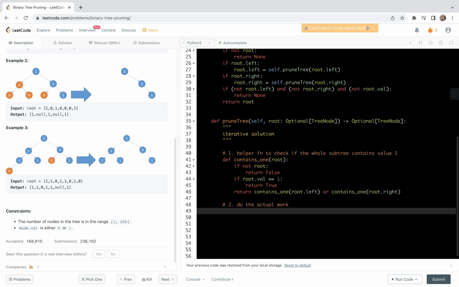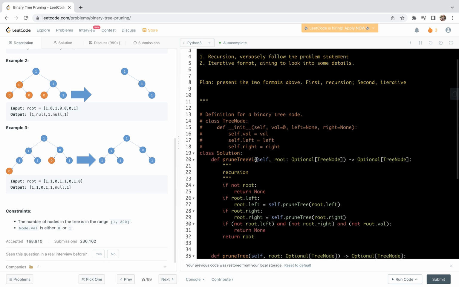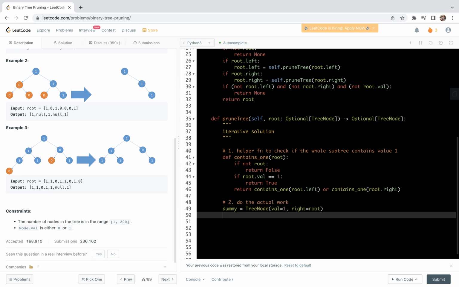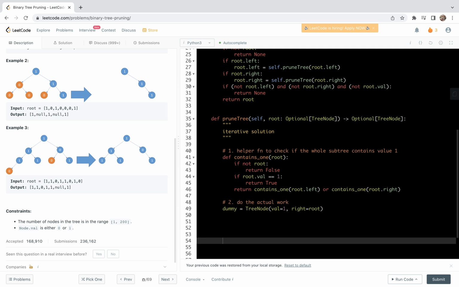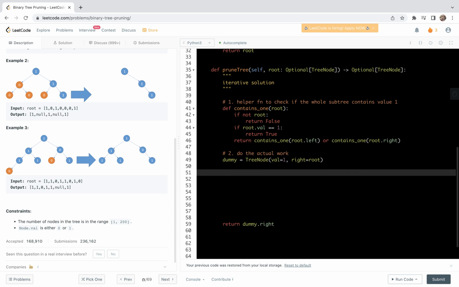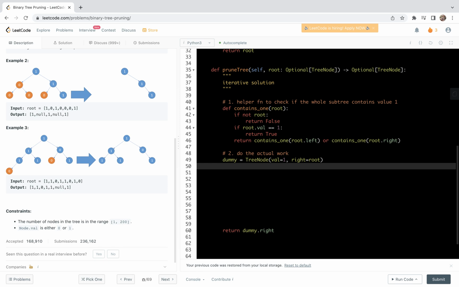For this, I'm going to introduce a dummy node. Let's call it tree node, with a value 1. I'm going to retain the dummy node anyway. Then I can let the root be the right child of the dummy. In practice we can also set left equal to root, but we just need to do the proper return finally. In this way, what we are going to do finally is return dummy right after we do the work. This part will be in an iterative format.